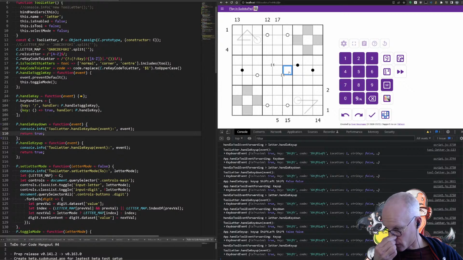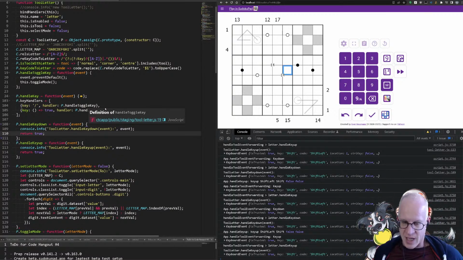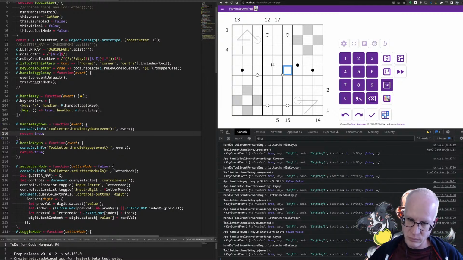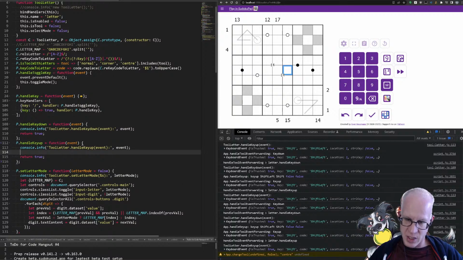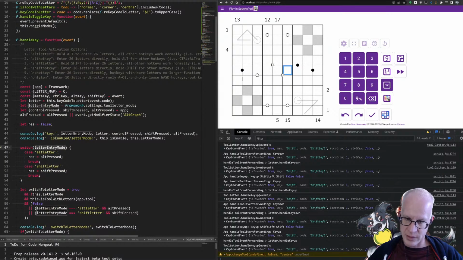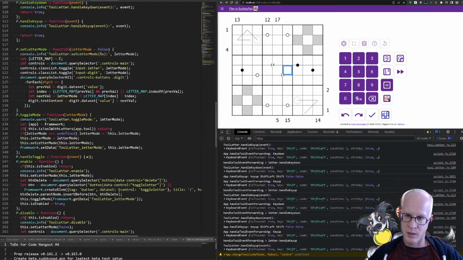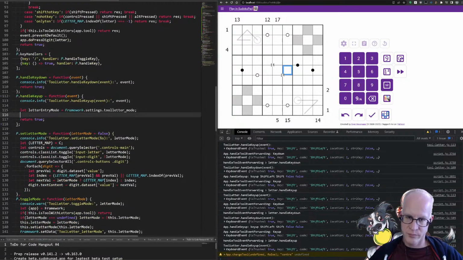Okay, now of course it's the responsibility of these handlers to know what to return according to if they want to handle that key or not. So in this case, we basically check for our letter entry mode. And do that here.